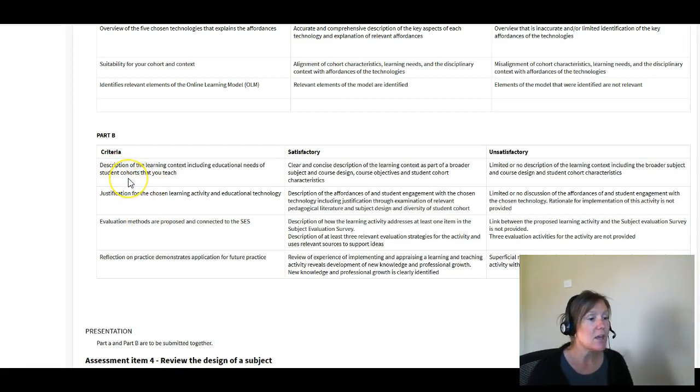So the first one would be about what is your learning context and your student cohort. So, context and cohort could be one of your headings. And then it's the justification for your chosen learning activity. Then it could be evaluation and then maybe reflection. So as part of this first one, the satisfactory criteria requires you to give me a description of your learning context. Are you undergraduate, postgraduate?